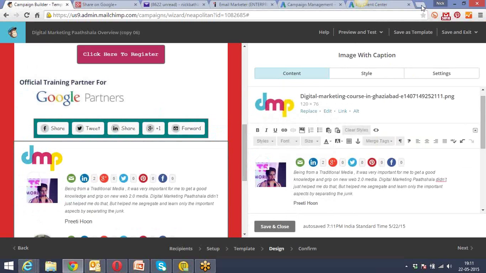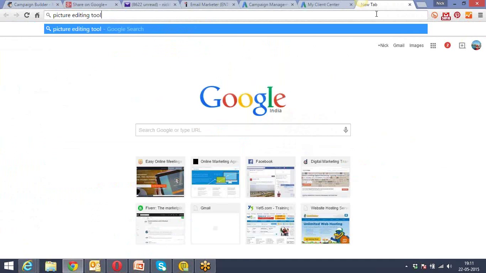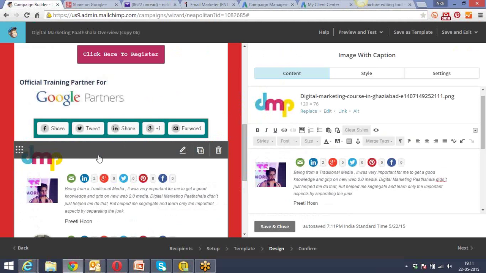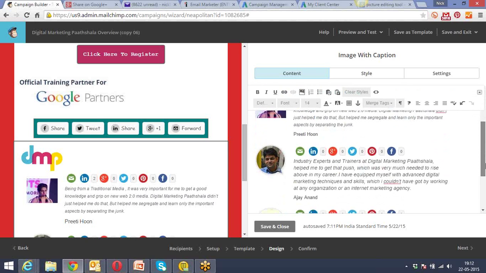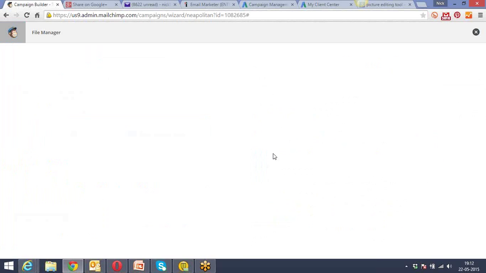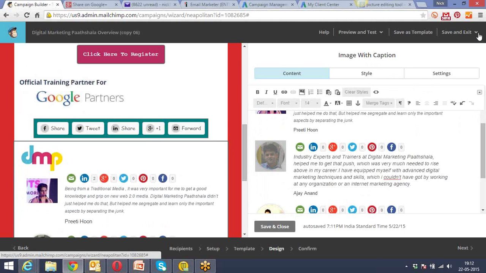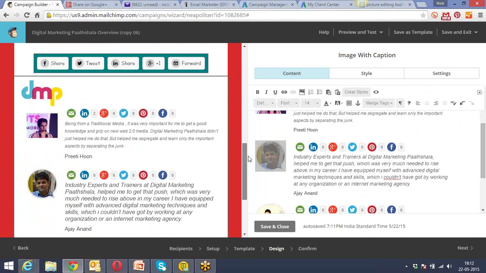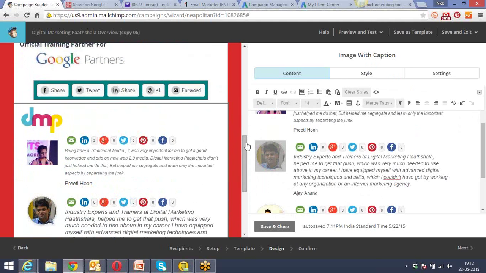Otherwise, there are plenty of other picture editing tools. You can edit that from there as well if you want to edit this. So I've told you how to go about changing it. If you want to edit this again, you can edit the width and height again, but I don't want to do it because it's looking nice as of now. There's no reason why I should edit this. Okay.